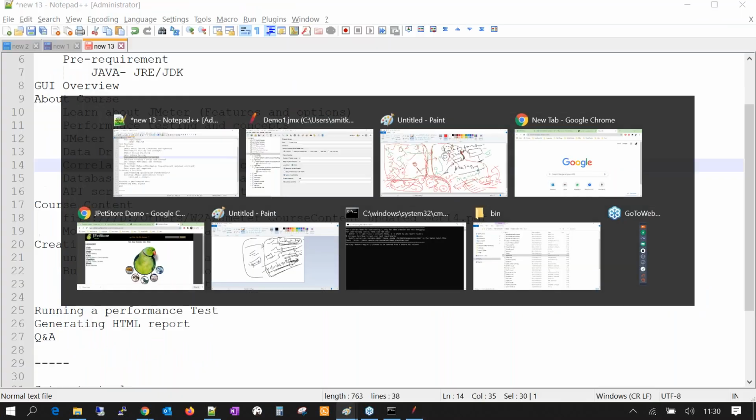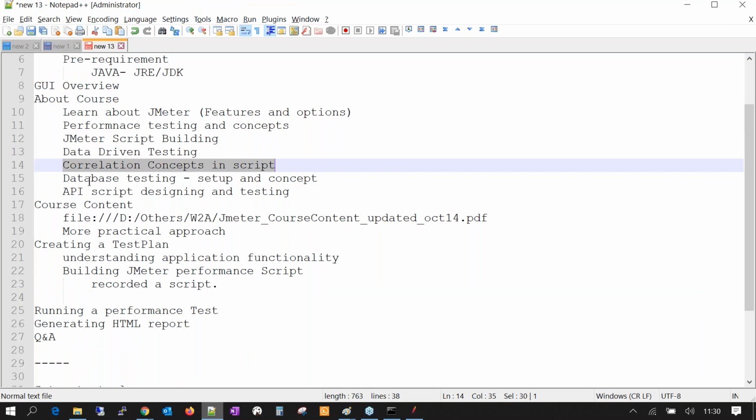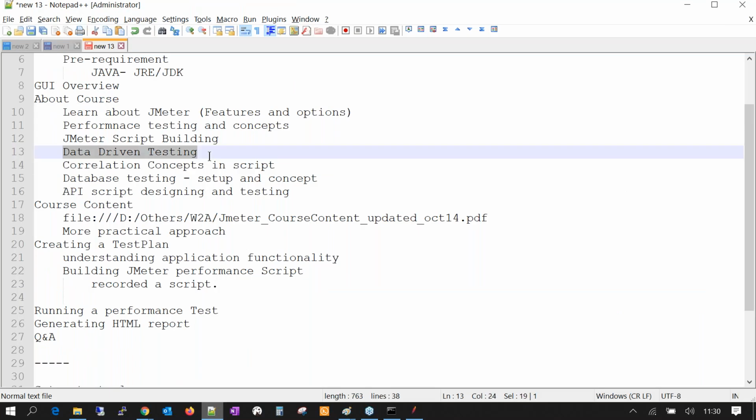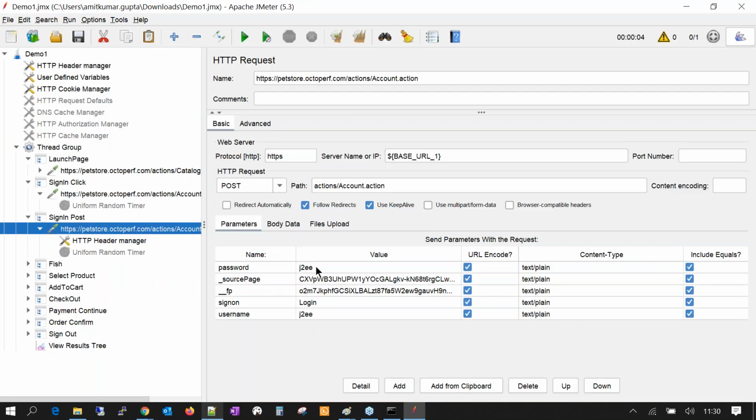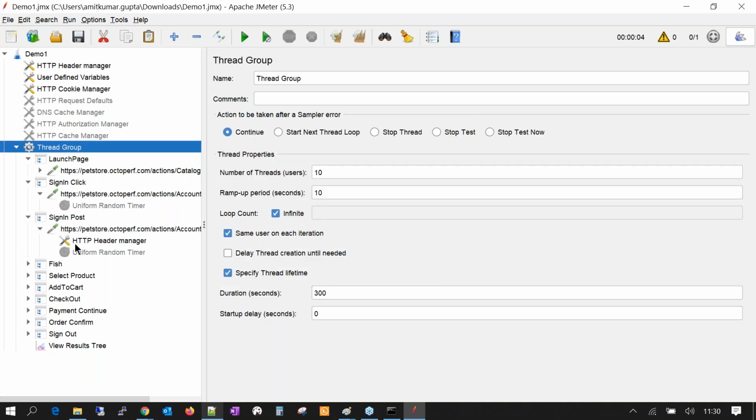So in that case, the data-driven testing concept comes into the picture. Data-driven testing, or we say parameterized testing, parameterization. That comes into the picture: how you need to parameterize this username and password so that each different user will pick a different user ID and password.